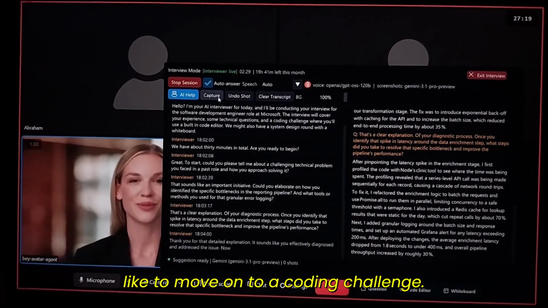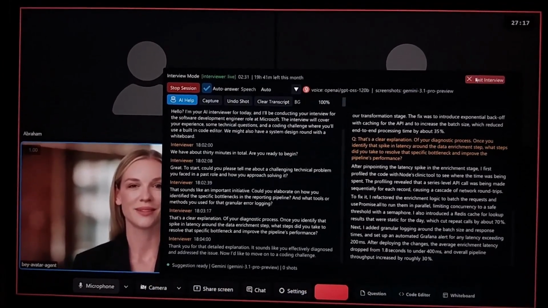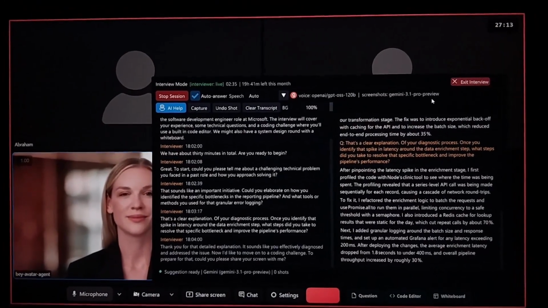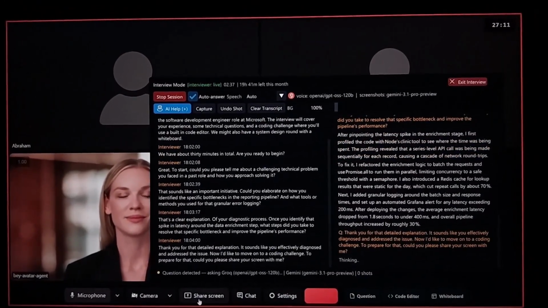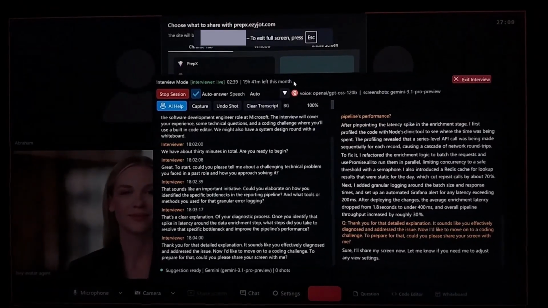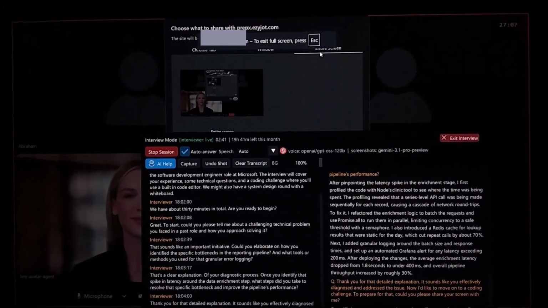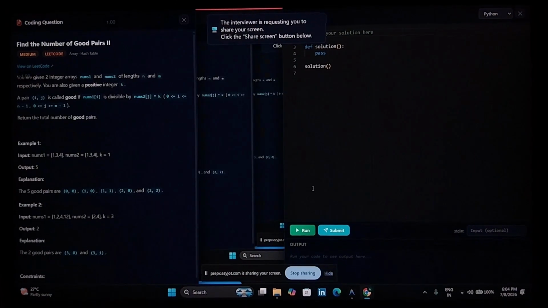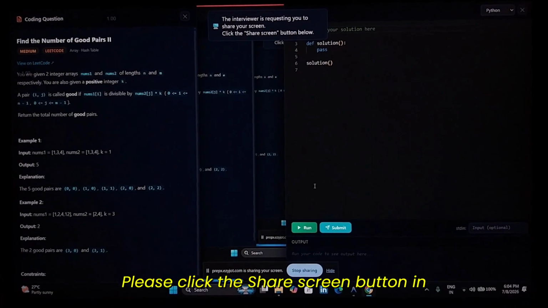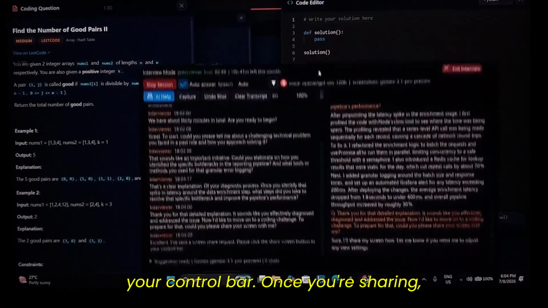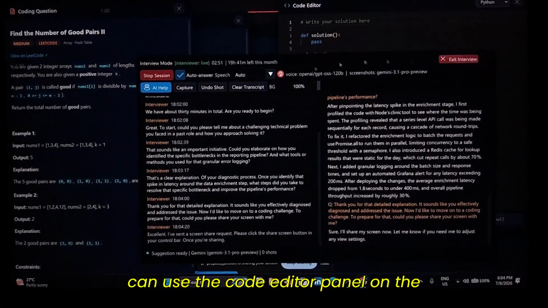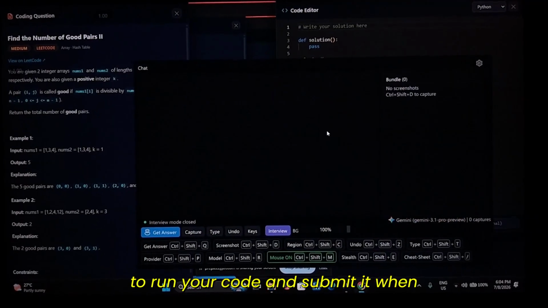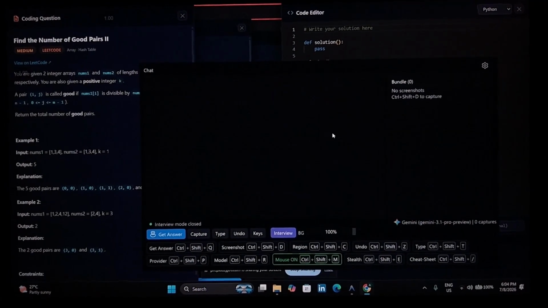Now, I'd like to move on to a coding challenge. To prepare for that, could you please share your screen with me? Please click the share screen button in your control bar. Once you're sharing, I'll present the coding problem, and you can use the code editor panel on the right side of the screen. You'll be able to run your code and submit it when you're done.